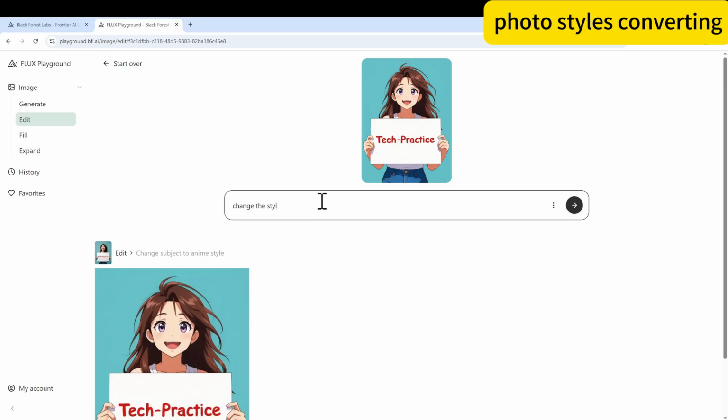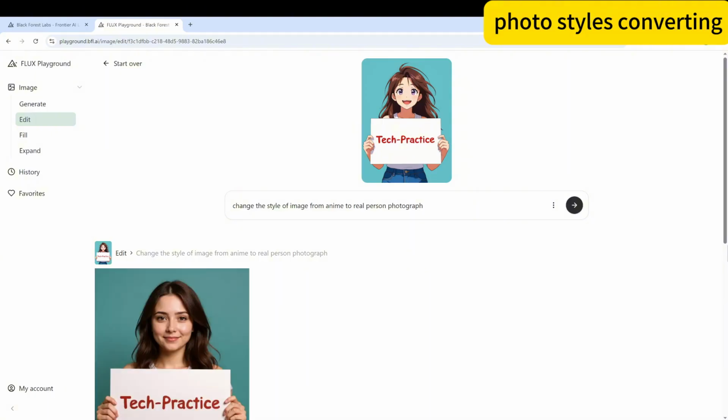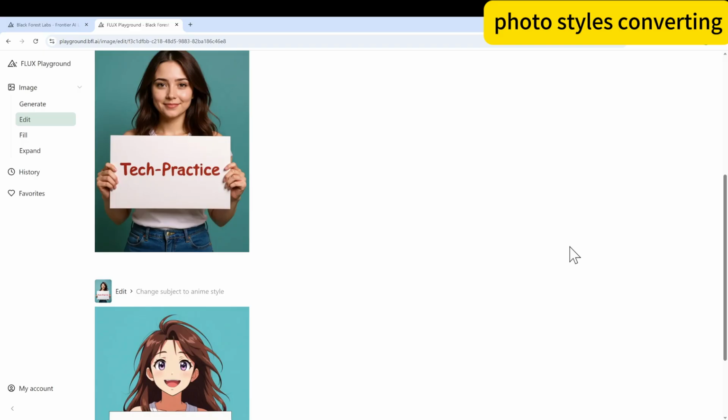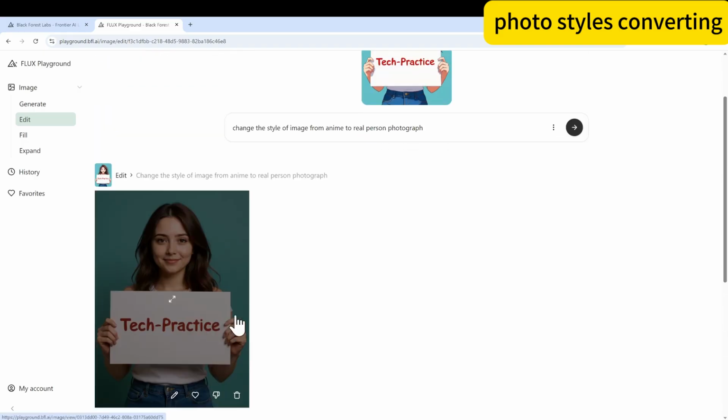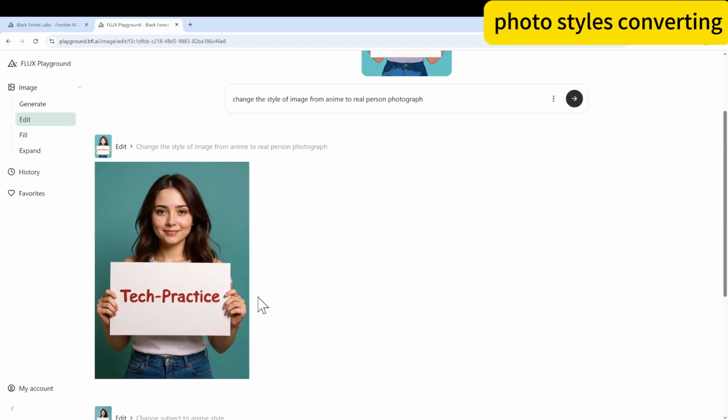Change the style of image from anime to a real person photograph. And press the start button. Yeah, all right. Yes, I think that's really cool. So you can basically change back and forth between different styles. I think that looks really cool.